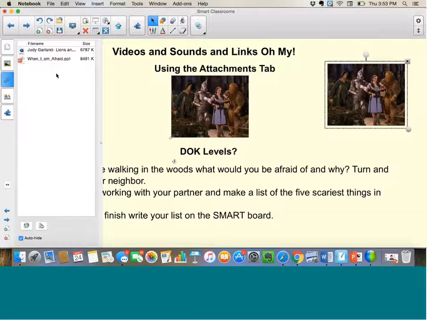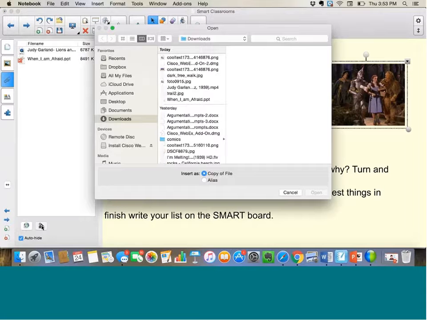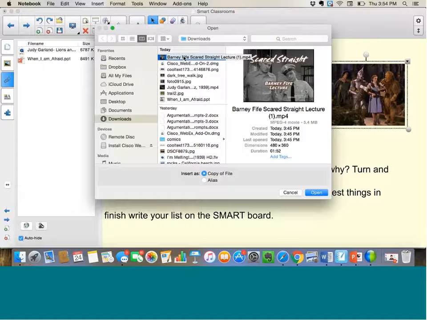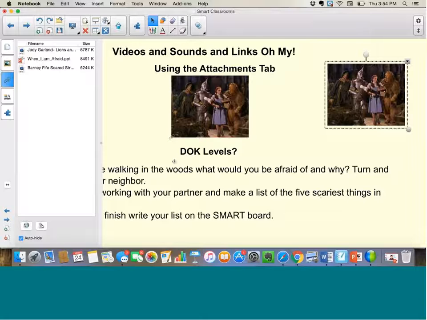And the cool thing is, if you share your lesson with another teacher and you put it in a jump drive or you email it to her, all of the files inside your attachments tab will still be there. So you simply come to the bottom of the attachments tab and click on the gem clip. And then you look on your computer. Oh, there's the Barney Fife video that I just found. That's a video, and I'll just click open. And now I have a copy of it in my attachments tab.